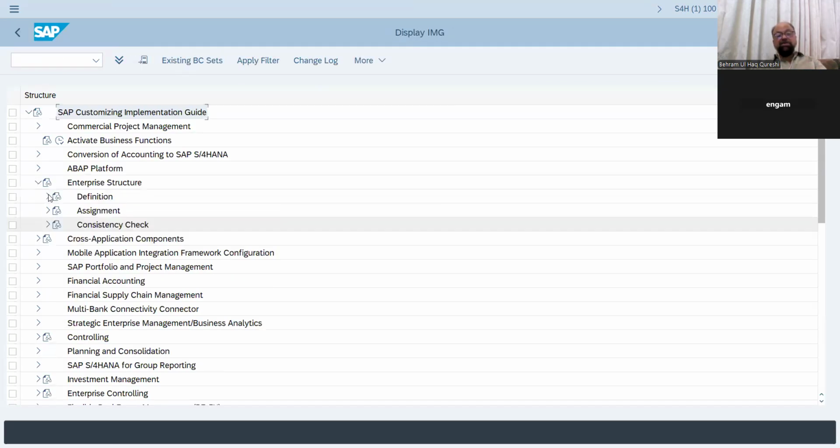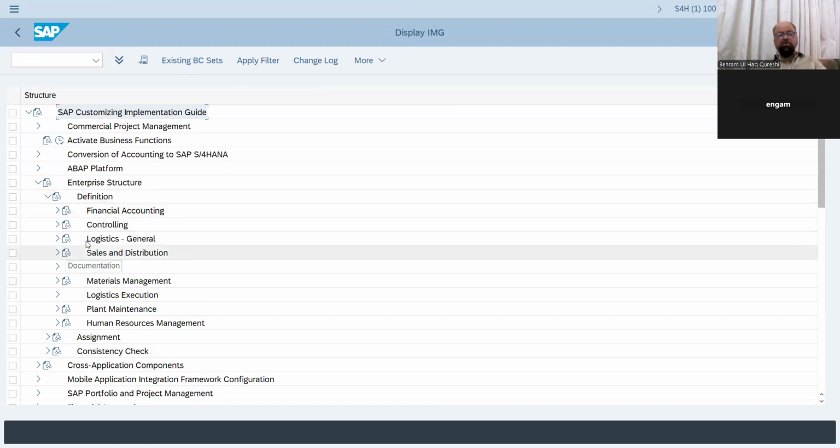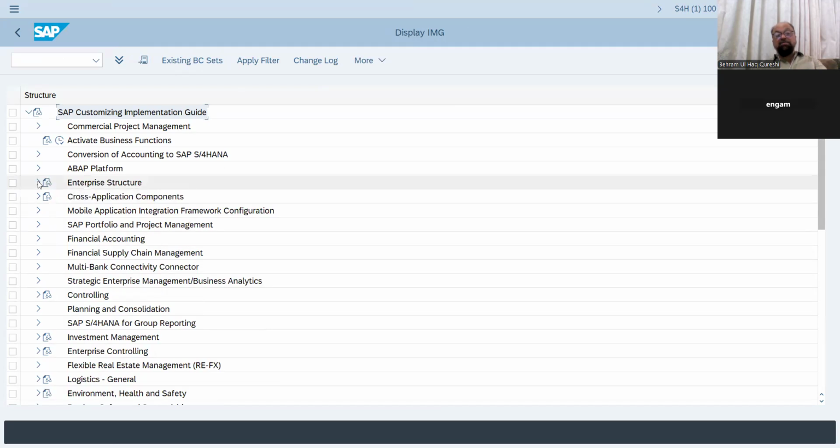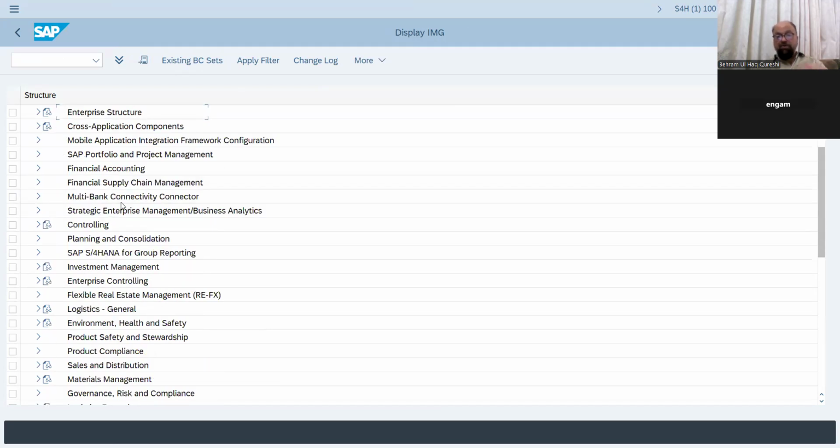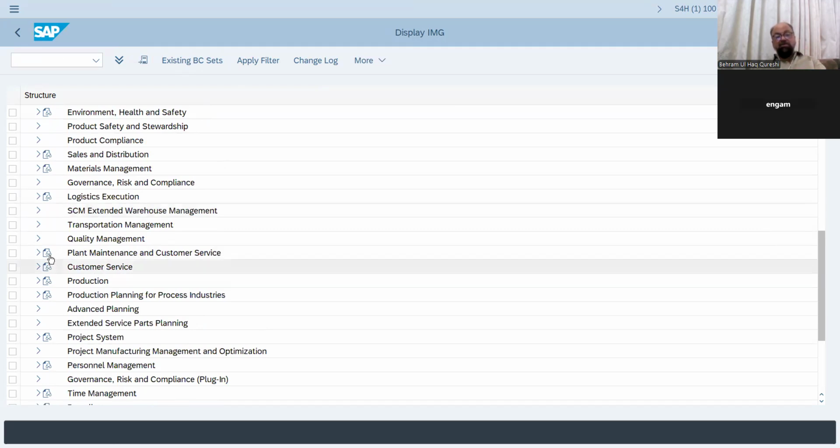And here you can see our enterprise structure. Under the enterprise structure: definition, financial accounting, controlling module, logistics general, sales and distribution, service, materials management, plant maintenance, logistics execution. Beside these elements under the enterprise structure, you have to do some configuration in main elements, for example quality management module, transport management, extended warehouse management, materials management, sales and distribution, GRC, plant maintenance, production, production planning for process, and project system and so on. So there are thousands of elements and sub-elements over there, but no need to have any fear. At first look, new students or new implementers normally get worried, but no problem. Inshallah, you are going to learn.